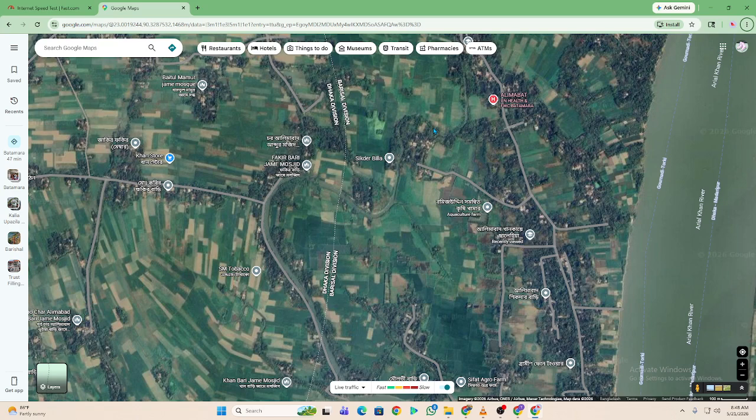Hey everyone, in this guide, I'll show you how to plan a route on Google Maps in 2026. So whether you're driving, walking, or planning a trip, this will help you get the fastest and easiest route.